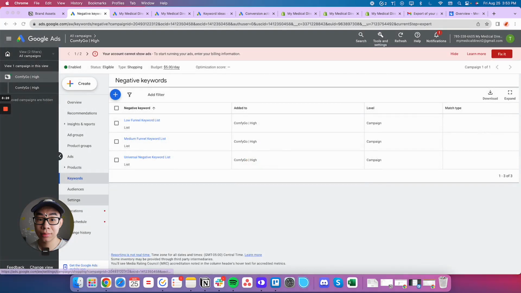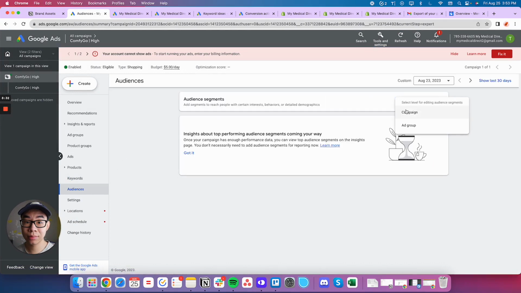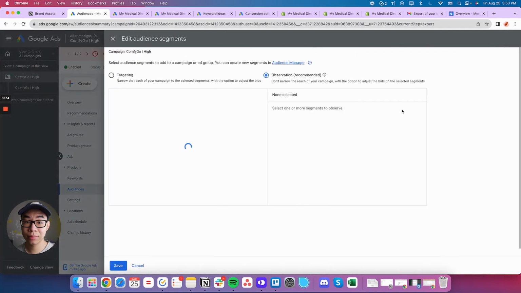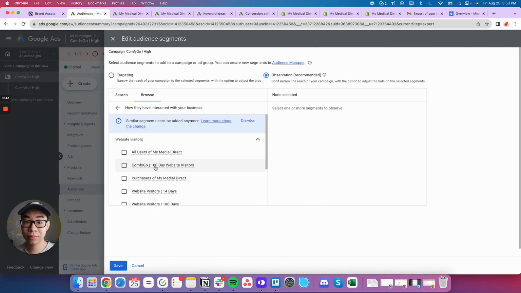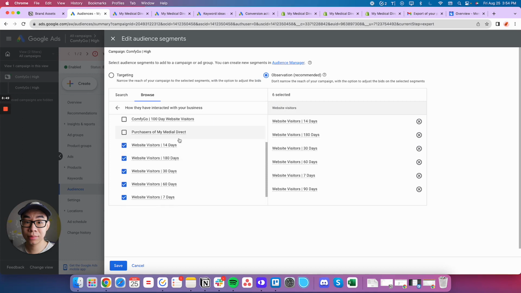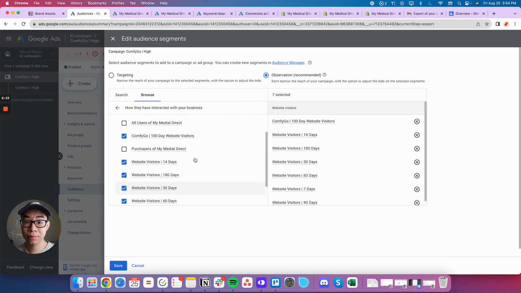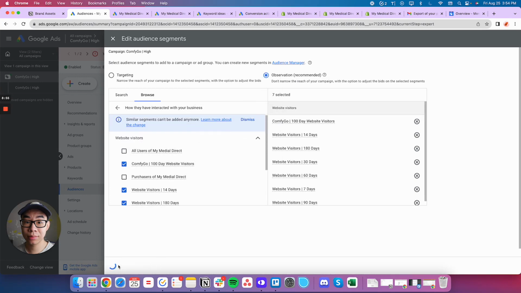And then we want to click on audiences, add audience segments, click add campaign. We want to select observation, and then we want to click browse. We click on how they interacted with our business, and then from here we want to select all our website visitor audiences and the brand specific audience. Once this is done, click on save.